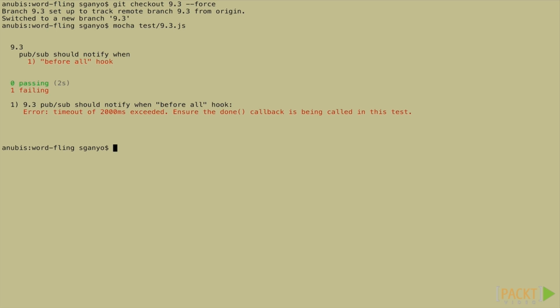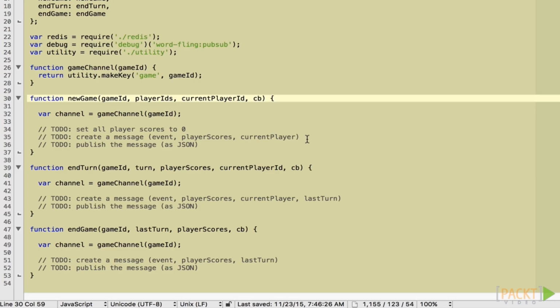Great. Now open the publish.js file. We'll start with the new game event publisher. First of all, as you can see, we've created a method that we can reuse for the channel ID. Channels are exactly like any other key in Redis. It's just a string identifier.